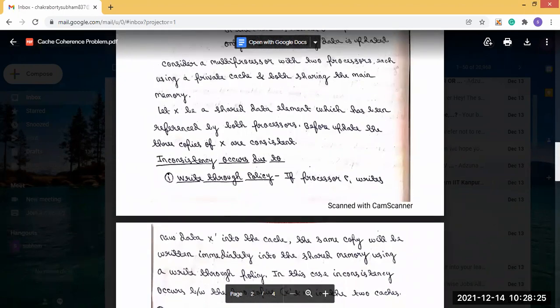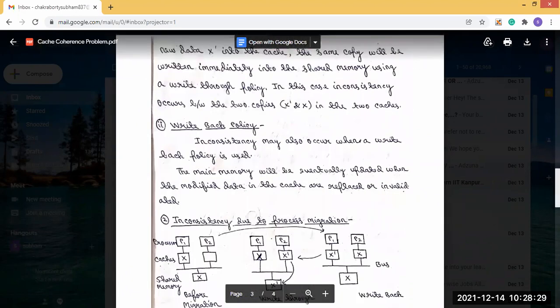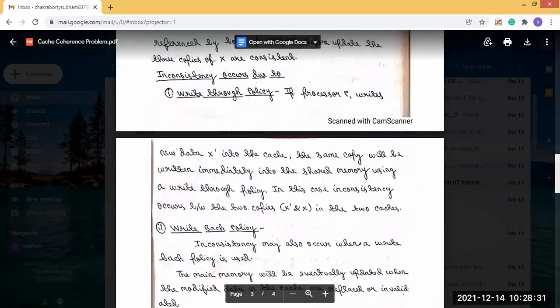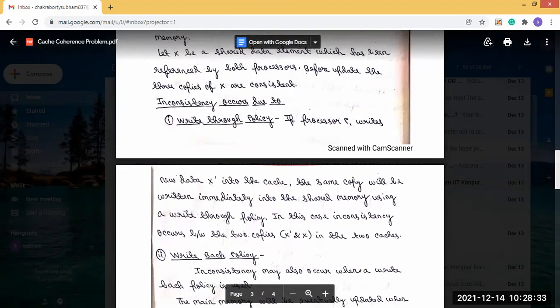Now the second type is the inconsistency that occurs due to process migration. So let's say in the write through policy, if processor P1 writes new data X dash into the cache, then the same copy will be written immediately into the shared memory using the write through policy.